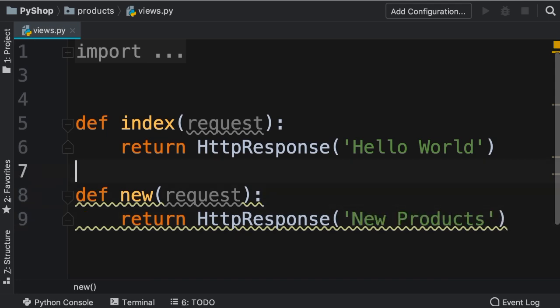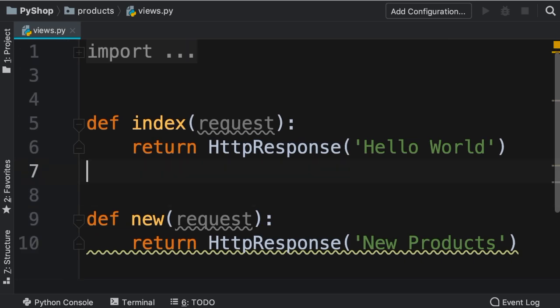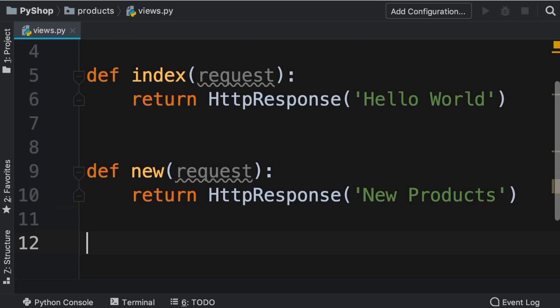That's it. Now to make PyCharm happy, we add another line break here. So we have 2 line breaks after the index function and also 2 line breaks after the new function. These are the best practices defined in PEP 8 to format our code. So we're done with this view function.